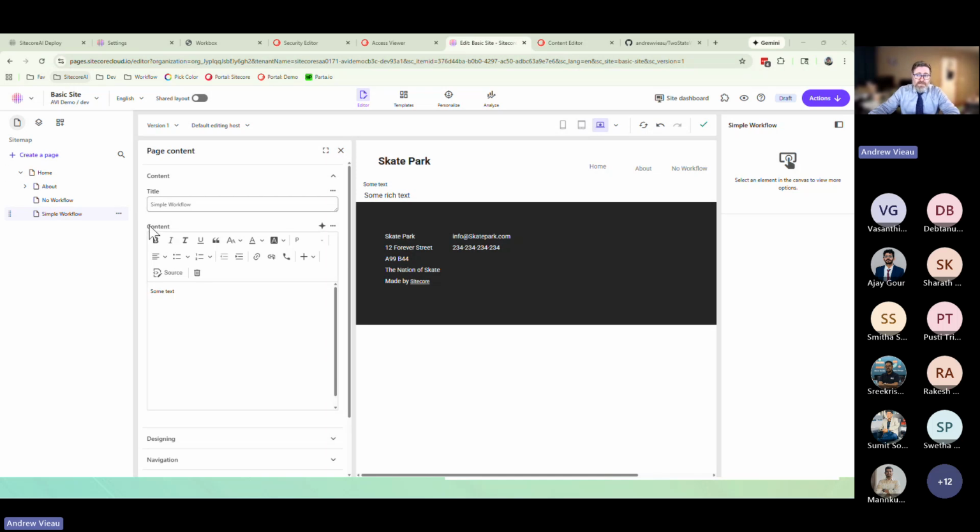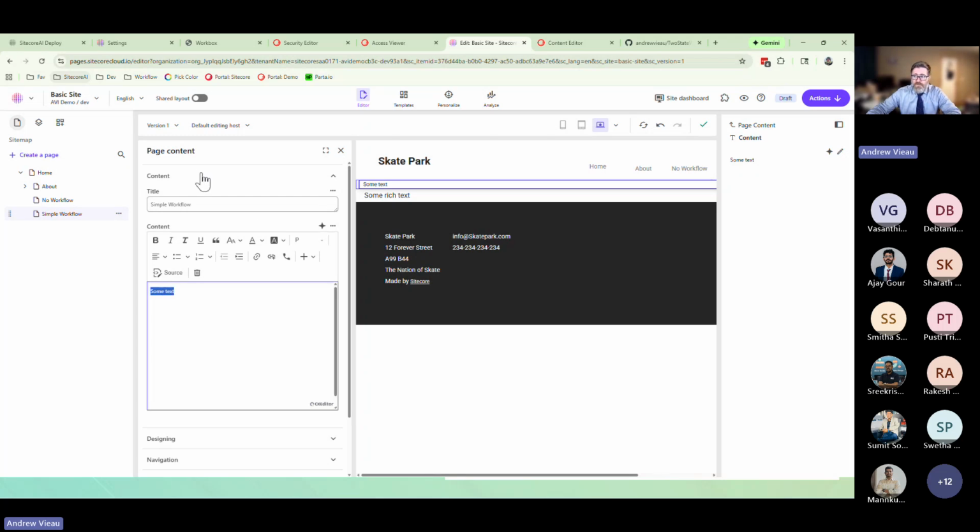So the content field is defined on the item itself. So in XP, I would call this data that's coming from the context item. So this field is defined on the context item. It's defined on the page item. So if I change this text here, I'm pulling that text from the field that's defined on the page itself.